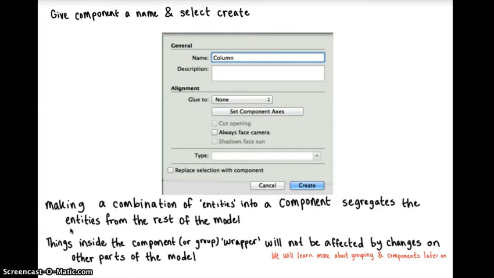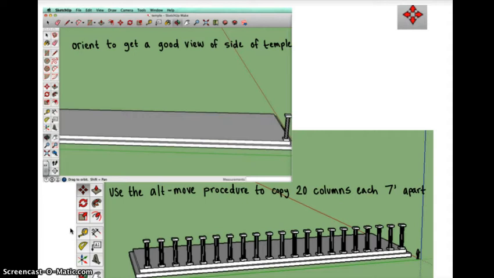Now, name it column and make sure nothing is checked. Make a combination of entities and the components. Segregate the entities from the rest of the model. Things inside the component or group wrapper will not be affected by changes on the other parts of the model. Then you need to measure using your measuring tape and move these 7 feet away from each other to make this work.